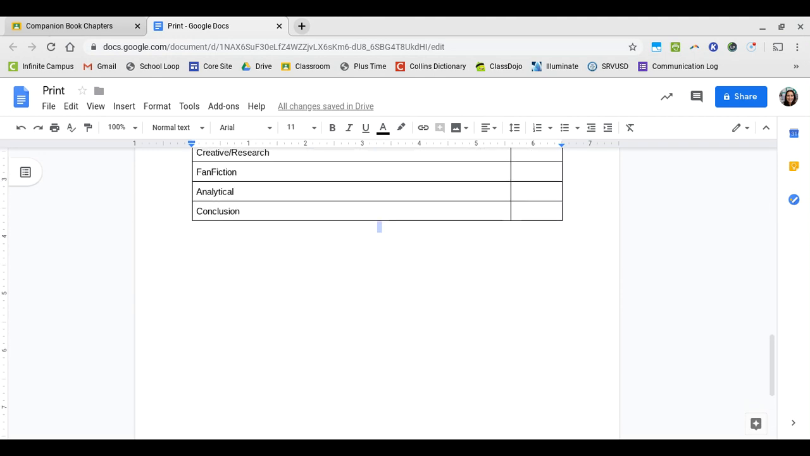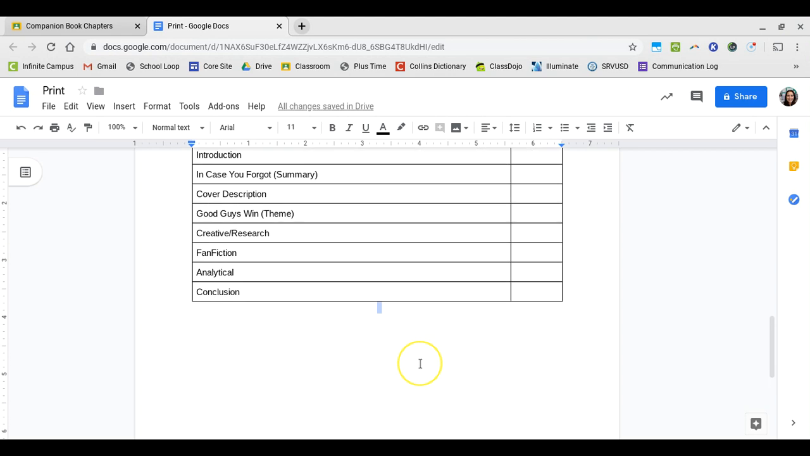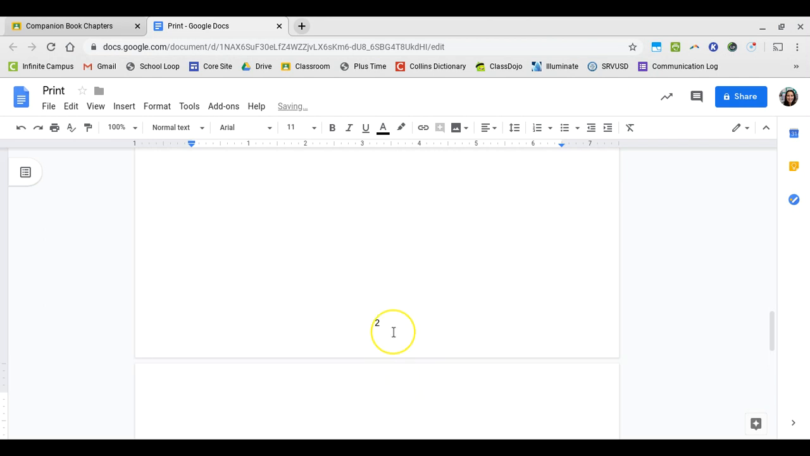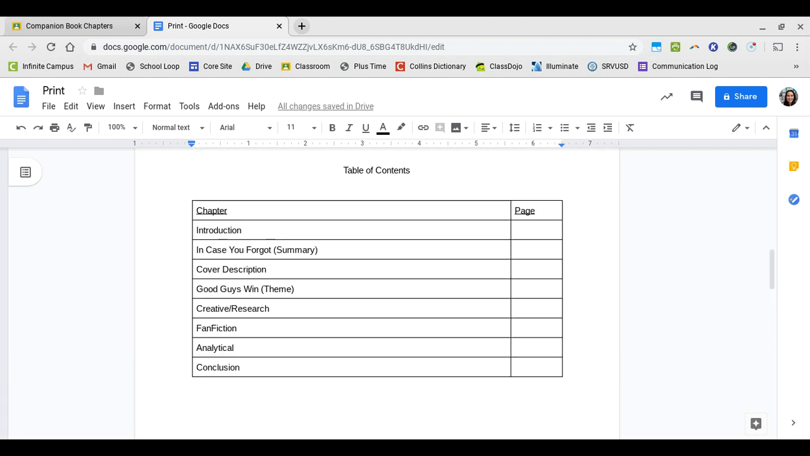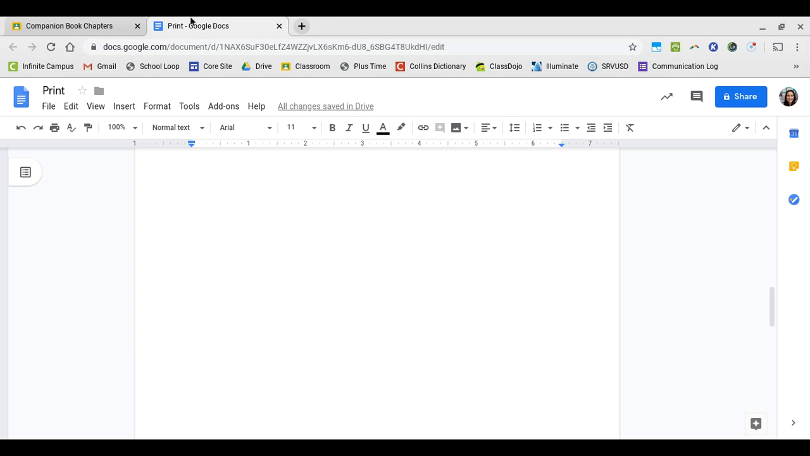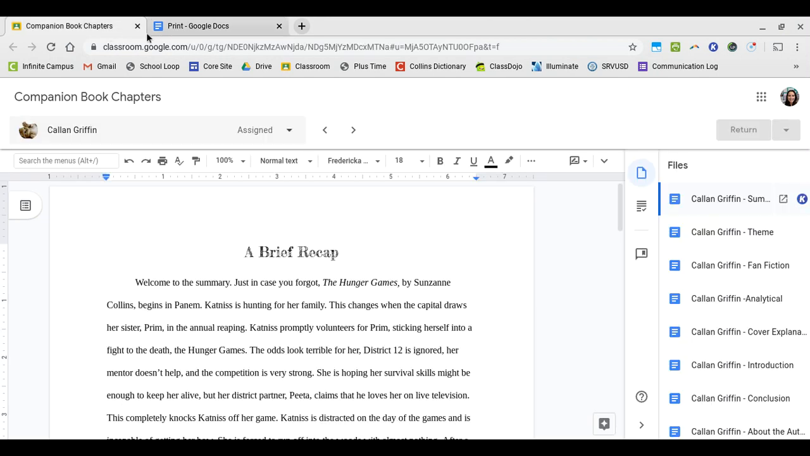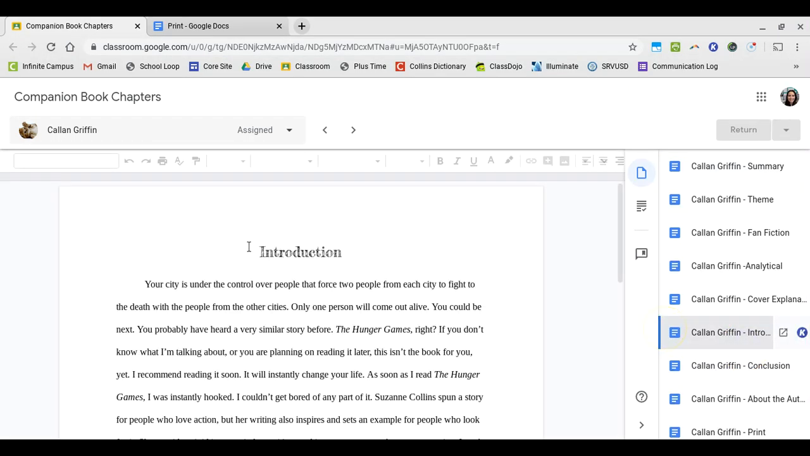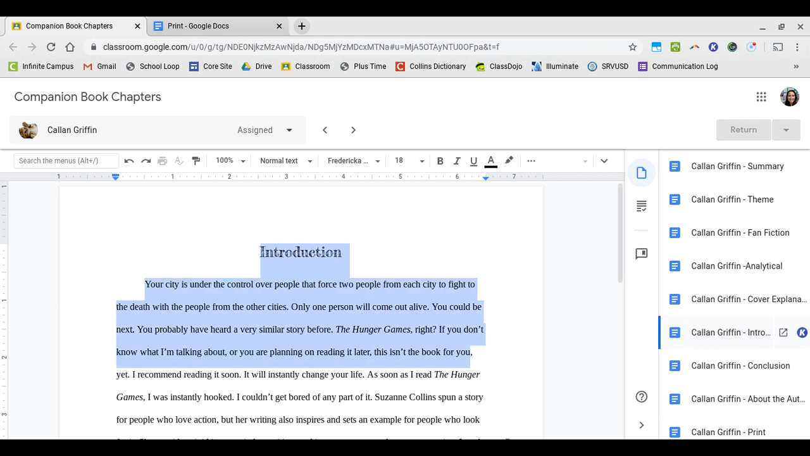The next thing I'm going to do is start adding in all of my chapters. Again, remember you need to use page breaks. So I'm not going to press enter to get to the next page. I'm going to do a page break. I'll go under the table I put in, and then do Control Enter. I'm on the next page. Now I'm going to put in my first chapter, which is the introduction. I'm going to grab, thank you to the student for letting me use her work, their introduction page, and I'm just going to copy and paste it.